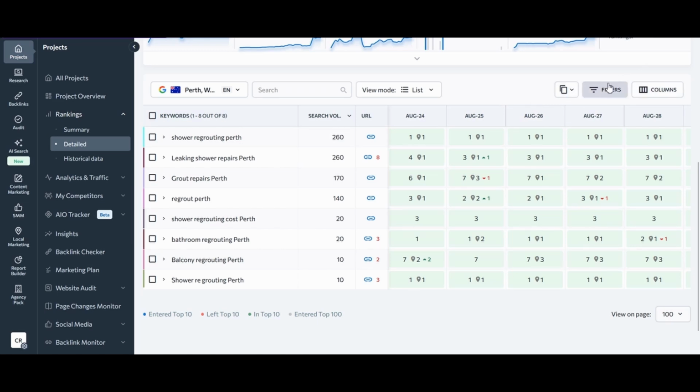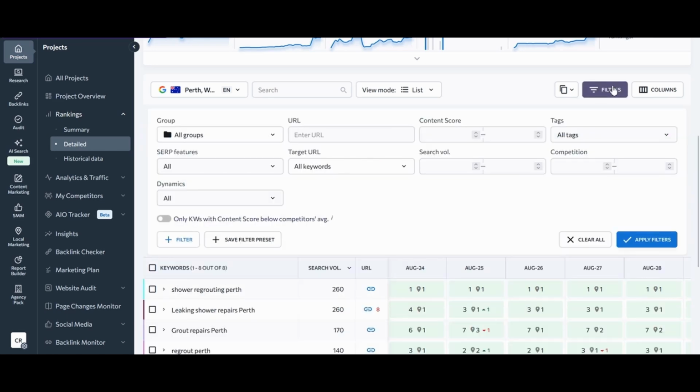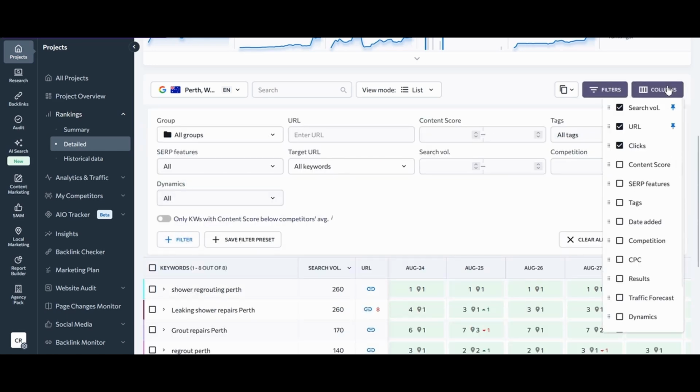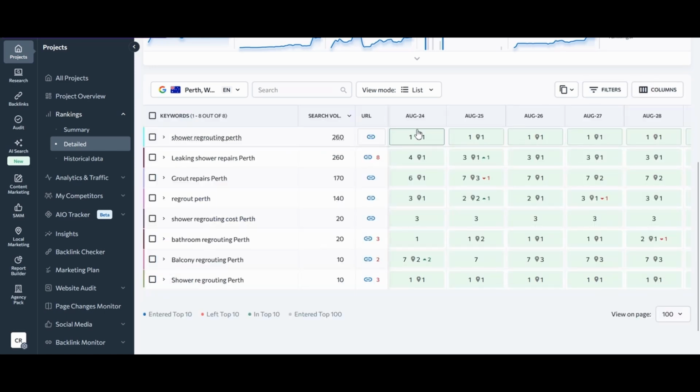If you choose to use this SE Ranking tool, you can go through the video tutorials. There is a number of different filters you can add. You can also add all this other information, cost per click, competition, traffic forecasts, and so on. I simply place my filters and columns that work best for me here.